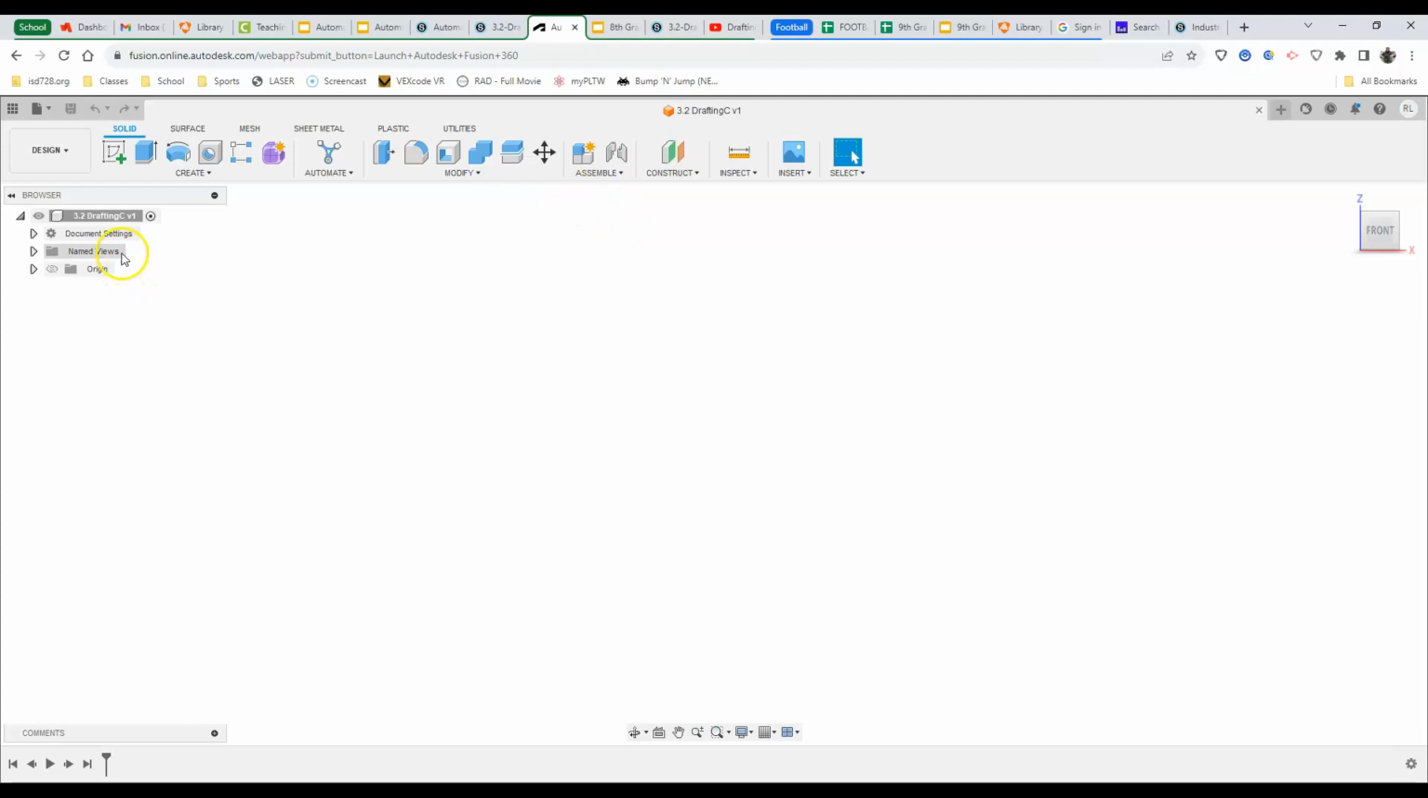Now the next thing is we want to go down here to document settings. We want to open that up, go to that page where it says units, select it, so we can select over here and then change this millimeter to inch. If you set it as your default last time, you probably don't have to do that. And now we're ready to go.